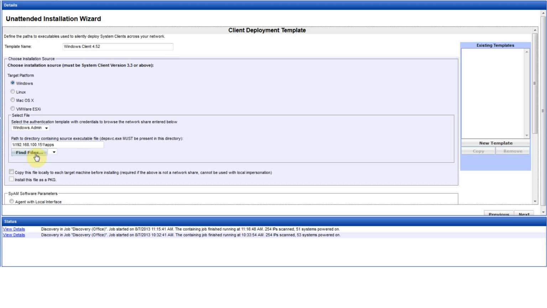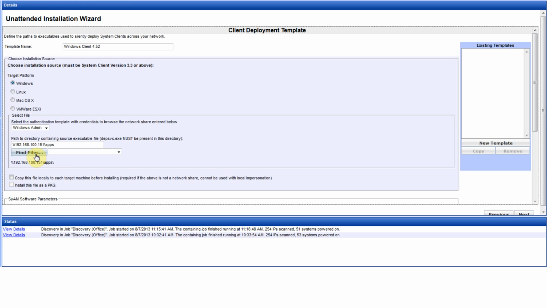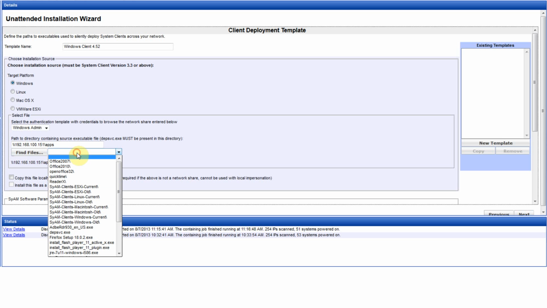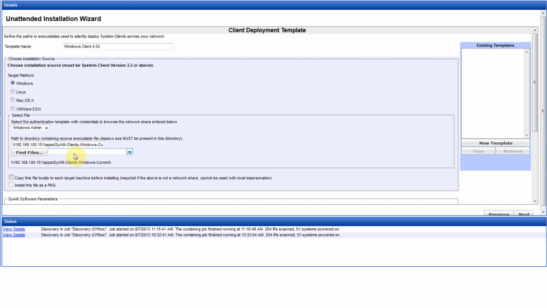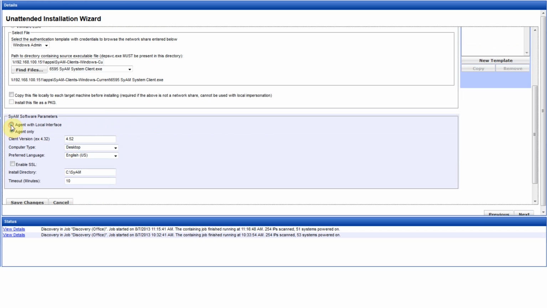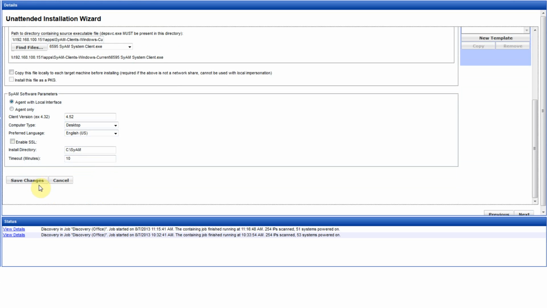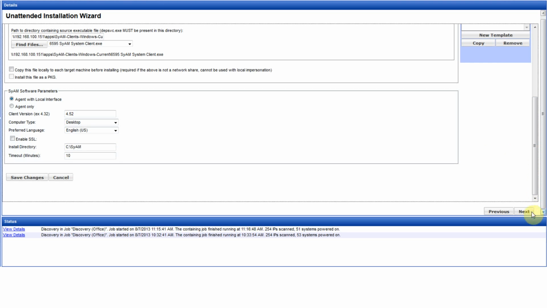Click the Find Files button, and then use the drop-down menu to select the client installation file. We can choose whether we want to install a local interface for the client. If the client version is not filled in, we need to enter it. We'll save the template, click OK to confirm, and then click Next.